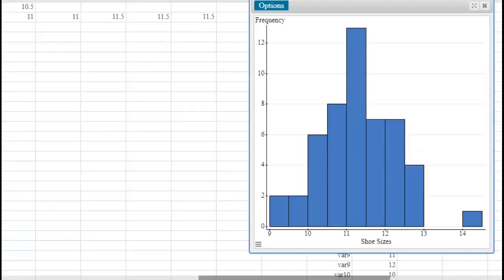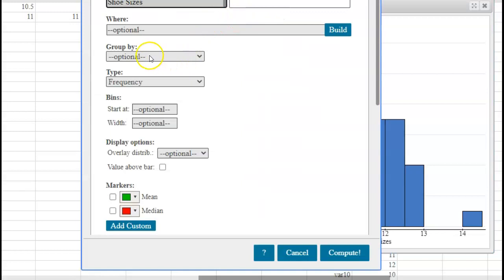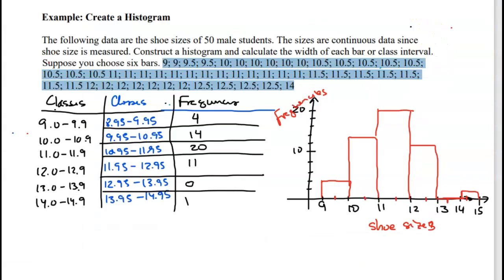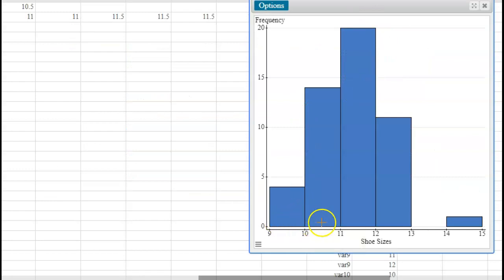Oops, where is it? There you go. Let's edit it. And here we can start our bins with 9 and make the width to be 1. And we're going to compute, and then now this looks like the one that we made by hand. All right? 9 to 10, 10 to 11, 12 to 13, and so on.